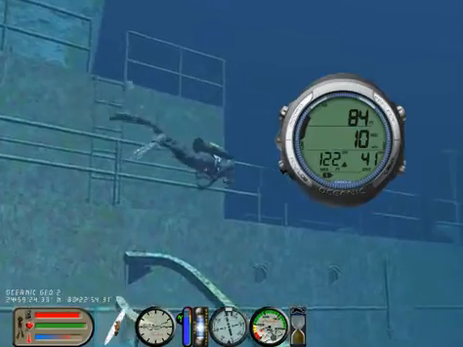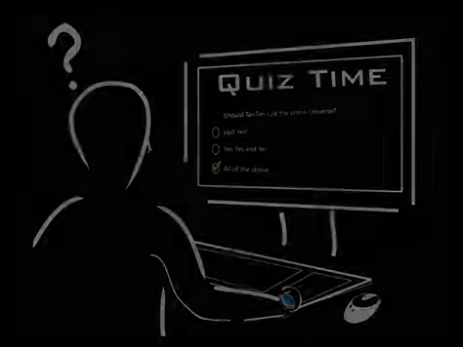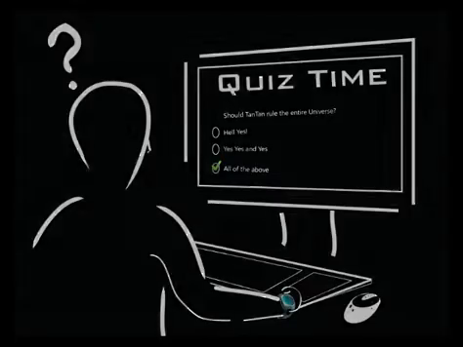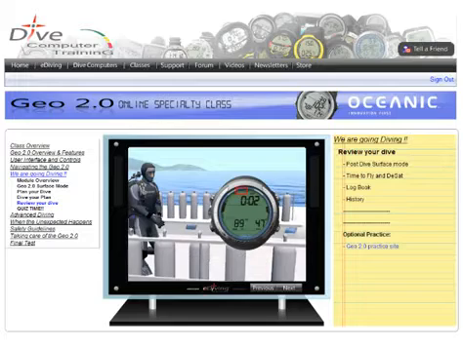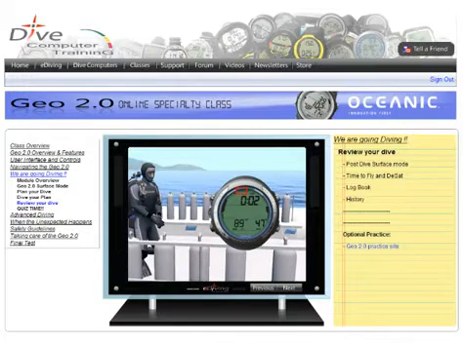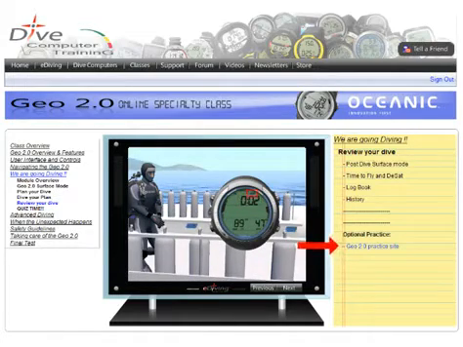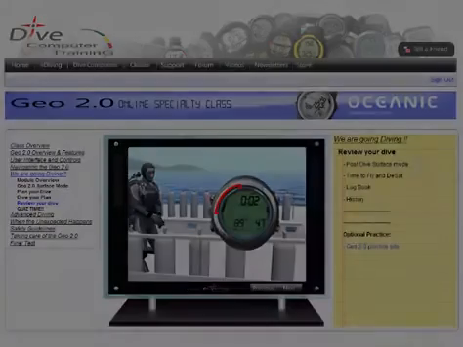Okay, we're done with this module. Are you ready for the quiz? If not, you can go back and review the sections in this module. Also, you have the option to practice what you've just learned. Just click on the link Geo 2.0 practice site and the simulator will take you there automatically. Press Next at the bottom of the screen.